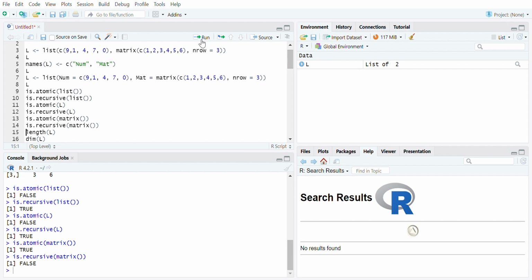Next we are going to see the function length. So length of the list L. List L had two elements. The first one is the vector and the second one is a matrix. So length of L will be 2.